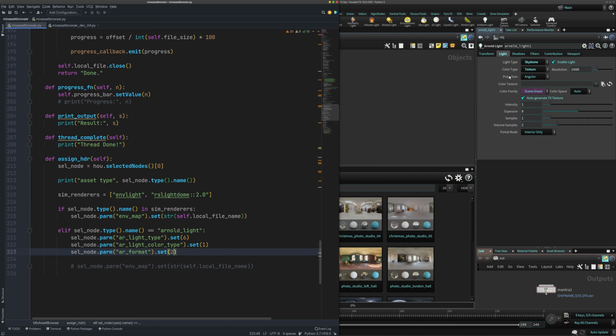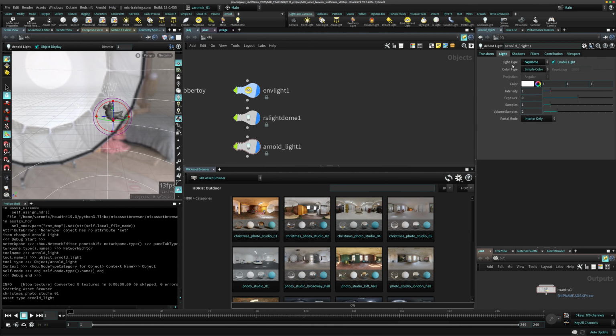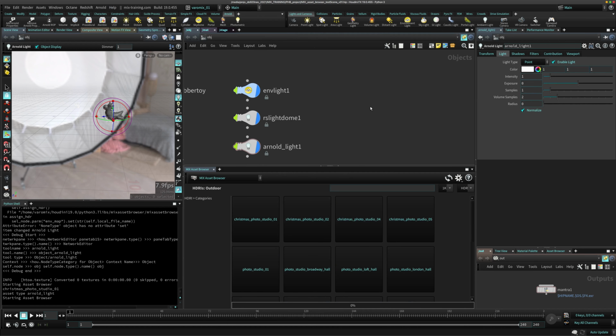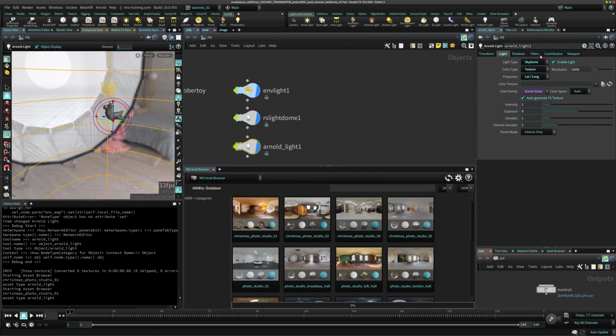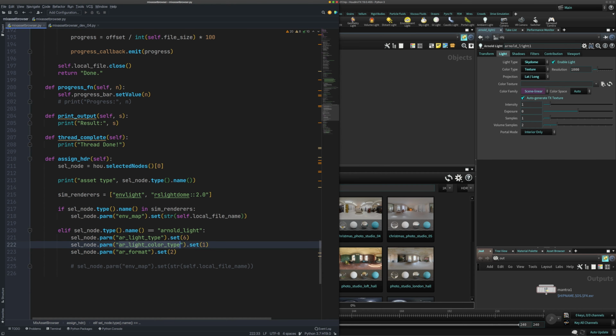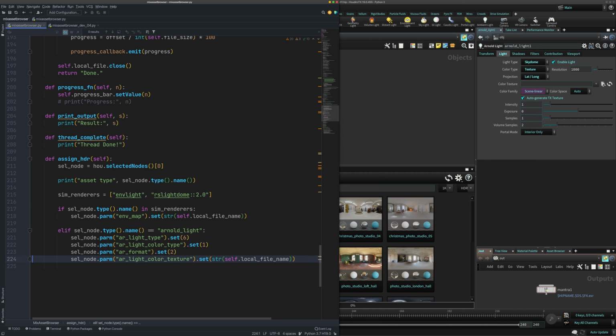So now if I change this all to defaults, you can see if I reload that, select this guy, it now has all the properties that I need. If it's not in this mode or these settings, I'm going to set it. Now I'm going to set our AR light color texture. AR light color texture. So there we go.